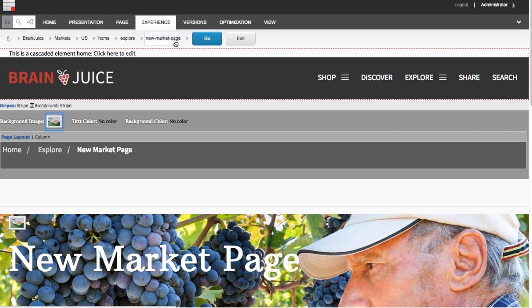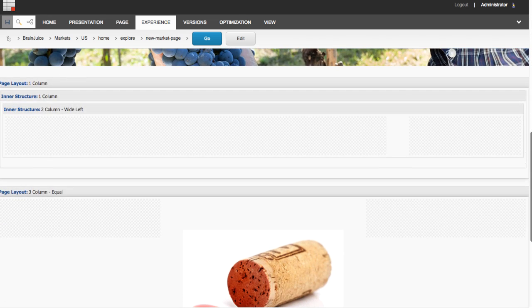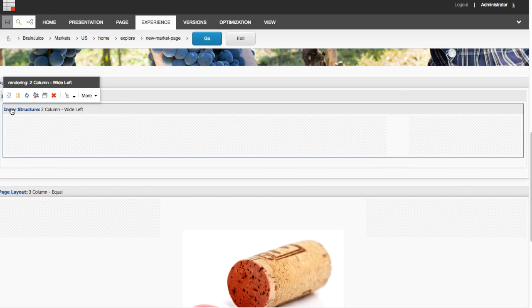I want to show some of the same region information that's presented on the other market pages, but I also need to add a bit of content that's unique to this page specifically. Luckily, a content administrator already created a reference snippet that allows the region information section to be reused. Since I need to change the content in this rendering, it's a perfect opportunity to run the region information snippet as a macro. Let's place it in this two-column wide left inner structure here.